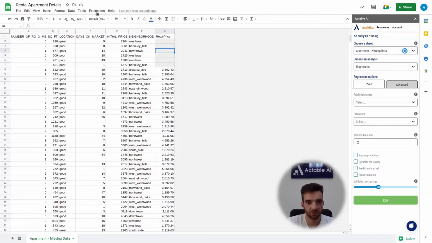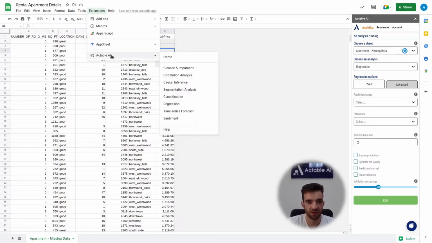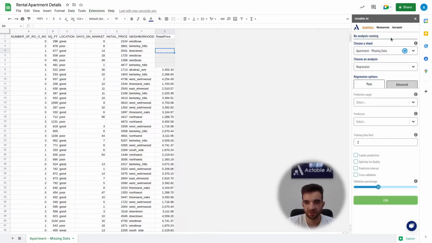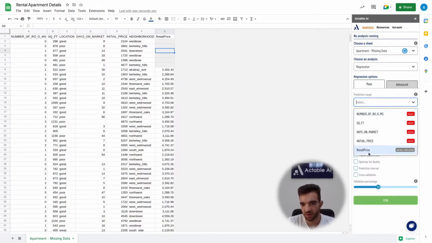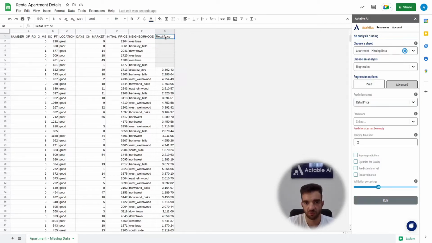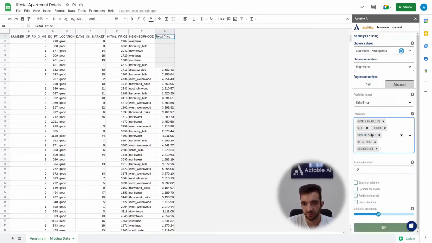So to do this, we need to open up the Actable AI add-on and go on the regression tab. And this will open up a sidebar on the right where you can select the prediction target. We're gonna select the rental price, which is named over here. And as the predictors, we're gonna select all the other columns. After that, we can press run at the bottom.